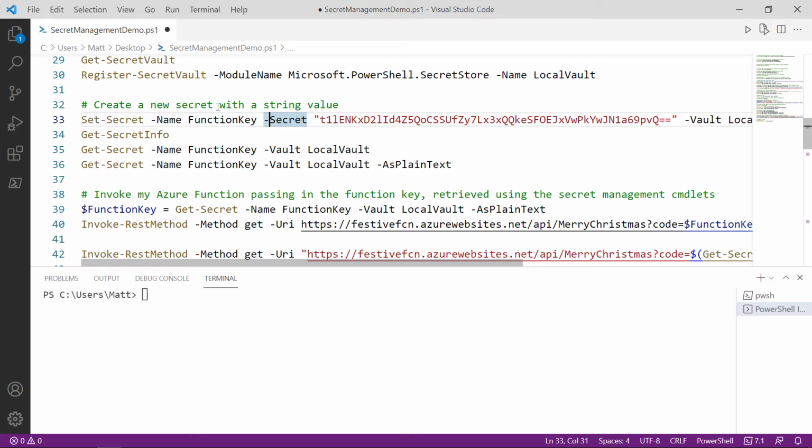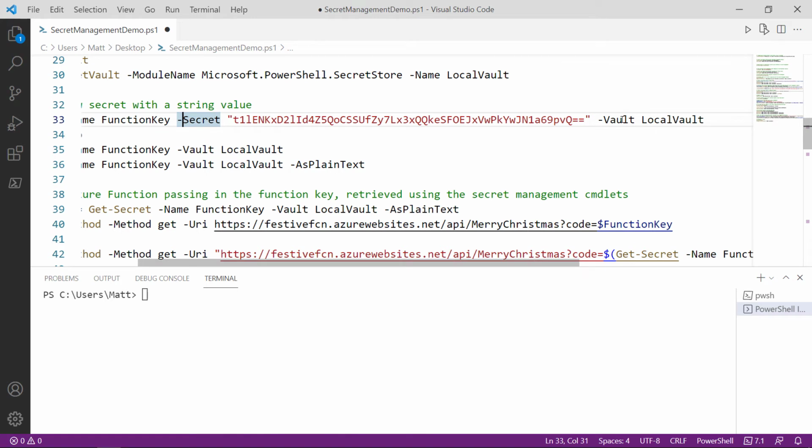And then with that -Secret parameter there, I'm going to pass in the value that I want to store as that secret inside of the Vault. So that long string of text that you can see there, that is actually the function key that I need to pass through in my Invoke-RestMethod to trigger my Azure function. So that is the value that I'm going to save under this secret. And then just over at the end there, you don't have to specify this if you've only got one Vault registered, because it will be the default. But I do like to specify it just to be verbose, that the Vault that I'm putting this secret into is the Vault that I called LocalVault. So let's go ahead and we'll run that.